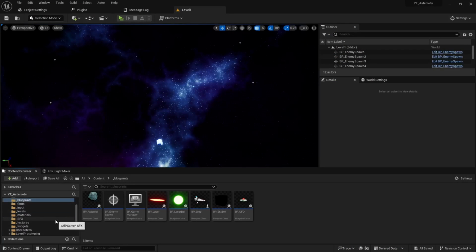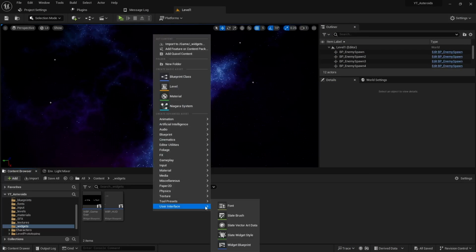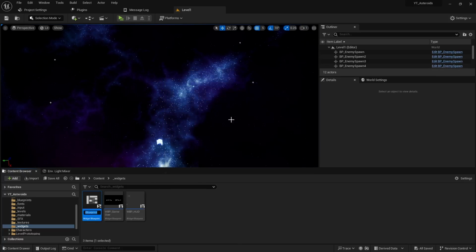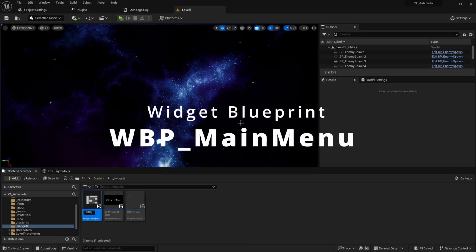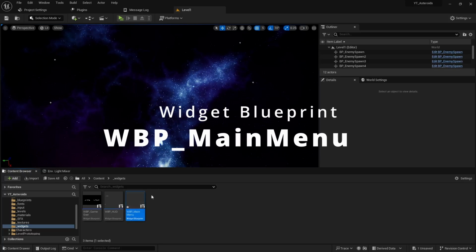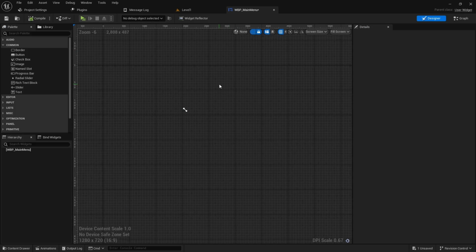Alright, so I think starting off, we're going to go to our widgets folder. You can right-click, go to user interface, and we'll create a new widget blueprint. We'll select user widget, and let's call this WBP_MainMenu. We can then double-click to open that up, and then dock it in our parent window.